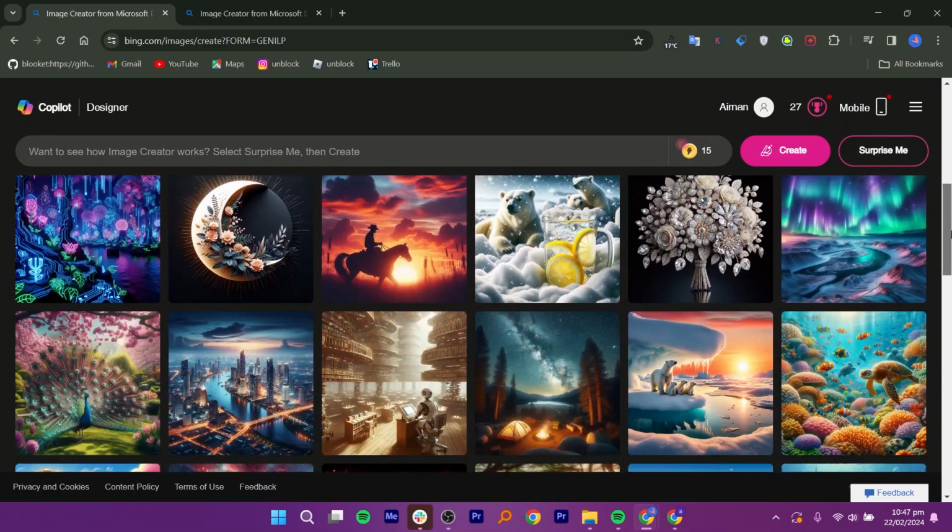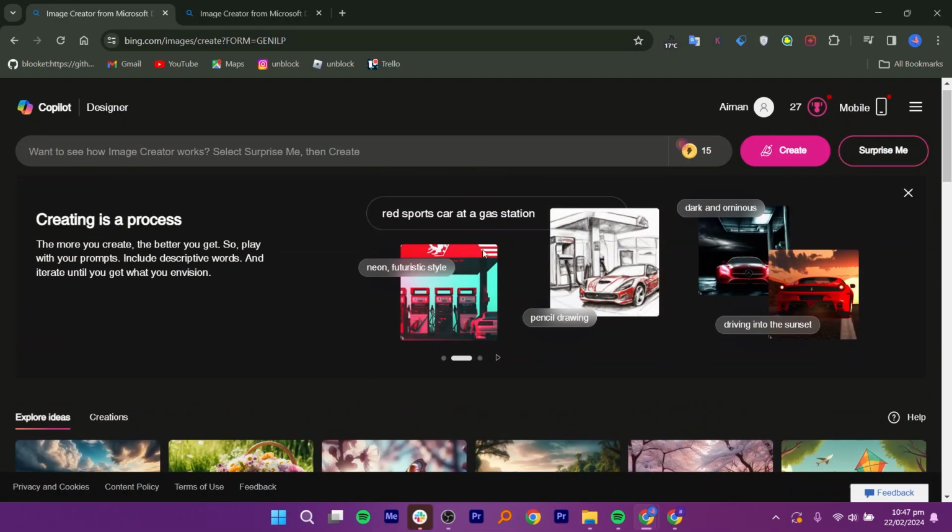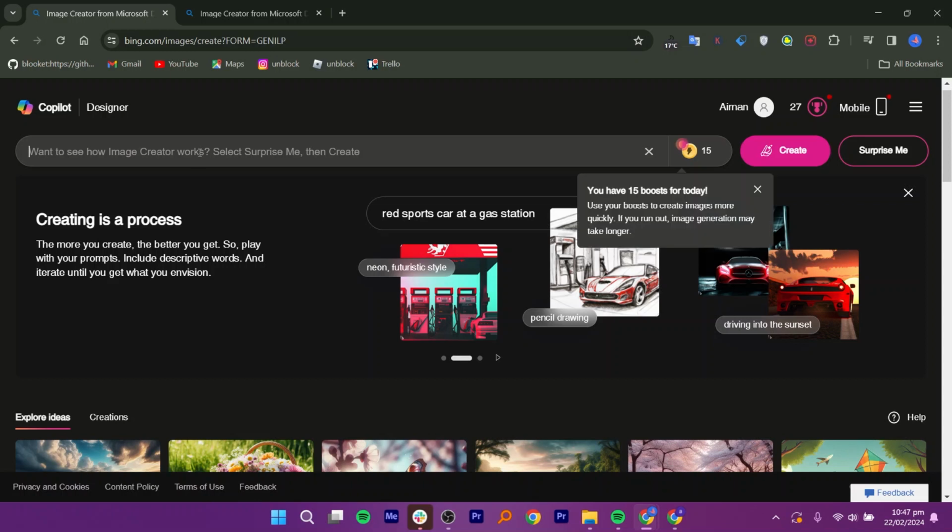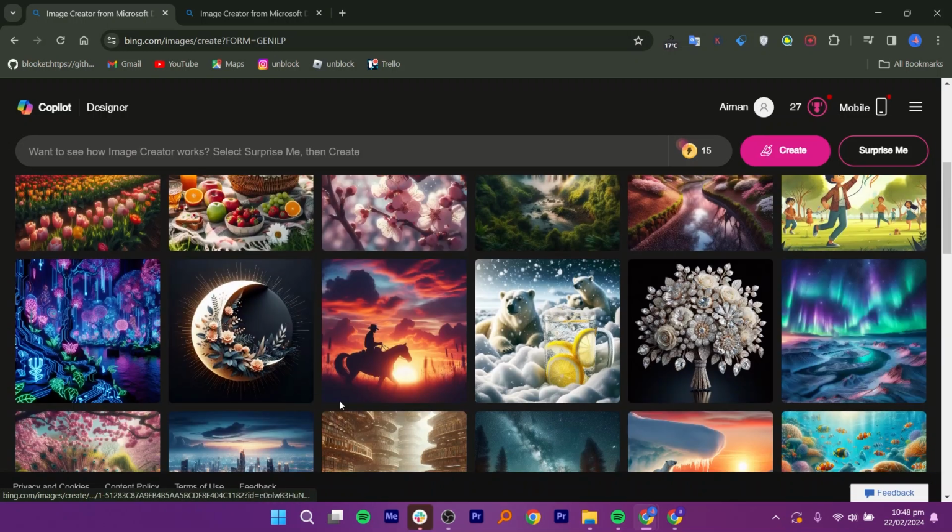Now, if you scroll down, you will find many images and can explore various ideas. You can also search for ideas of your choice, and it will generate the image. Scroll down to check different images.